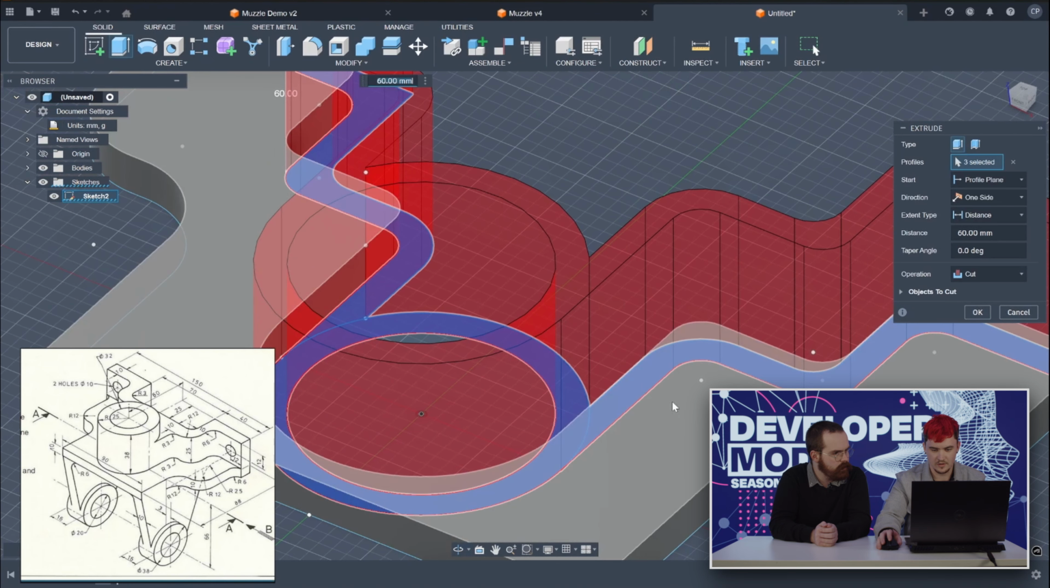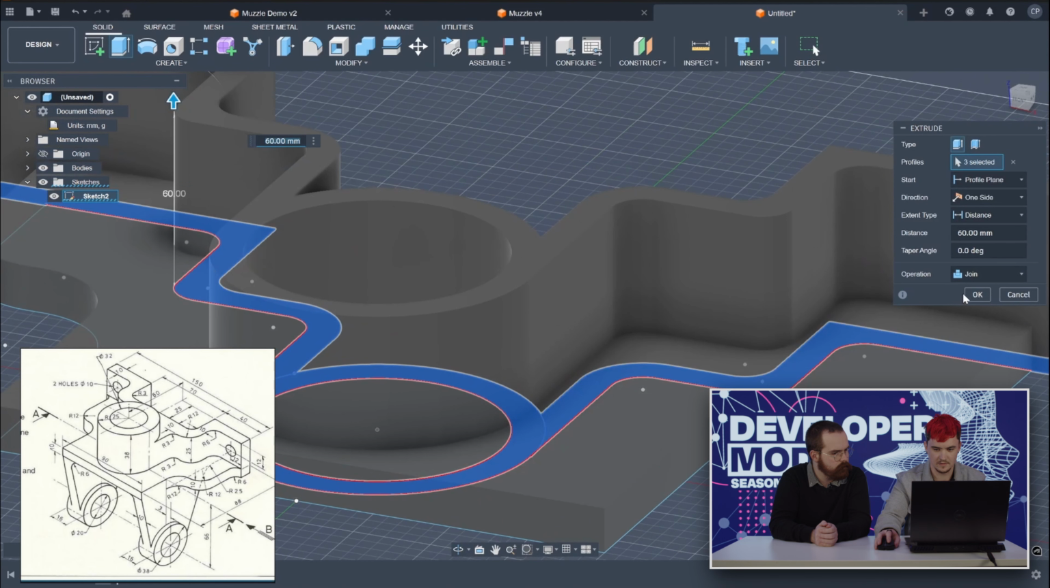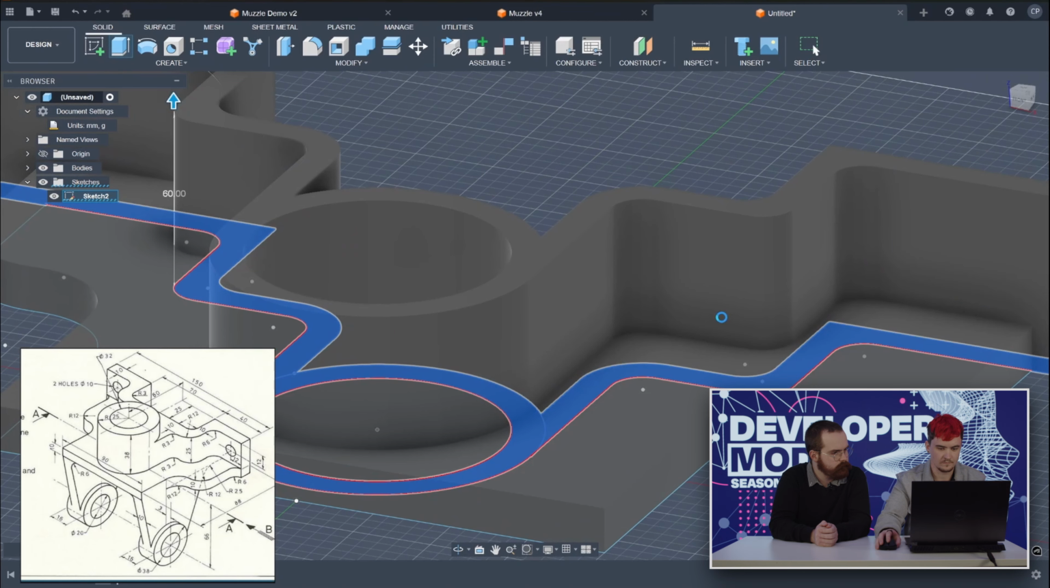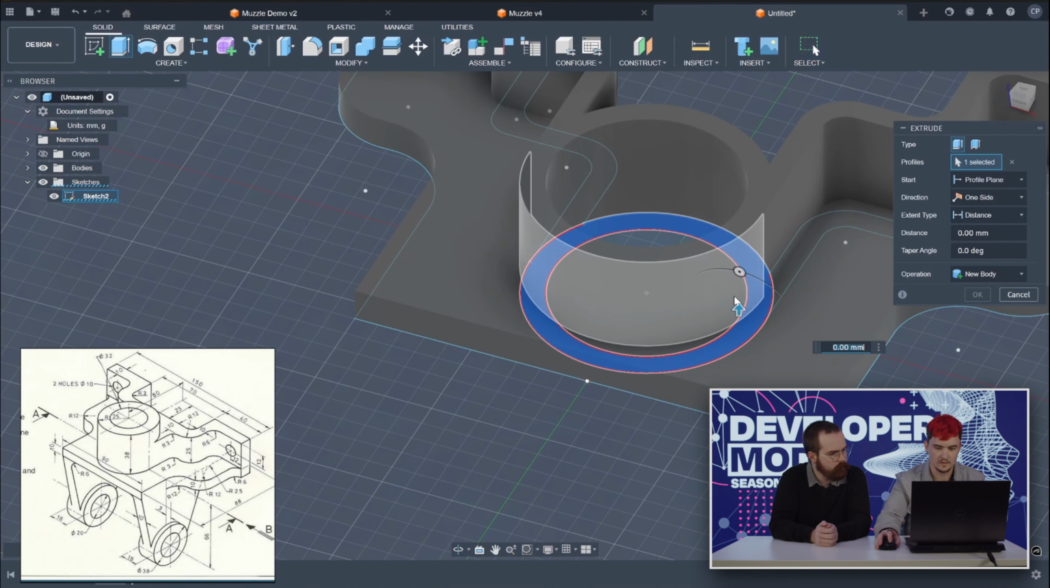So it's trying to do a Boolean operation here, and it assumes you want cut, but you can just change it to be join instead. And then you've got that on here. And then you can do the same with this last circular piece.